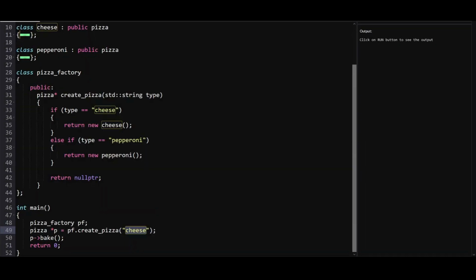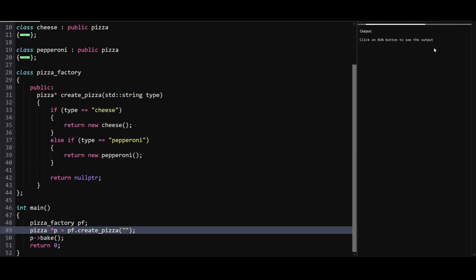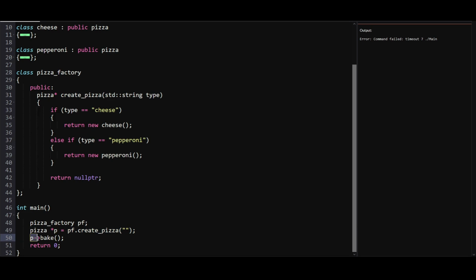Okay, now let's say instead of cheese we pass in an empty string here. What's going to happen? Let's run this. The program is obviously going to crash, because an empty type is not supported, and it's going to return a null pointer. If you try to access a null pointer here on line 50, your program is going to give you some weird undefined behavior. It's going to crash.